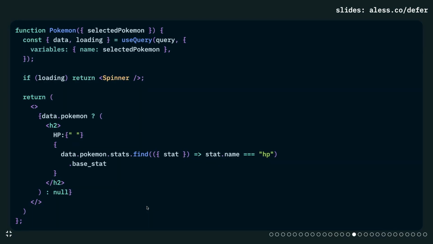And how does this look in our React component? Well, this is what we see here. We have our use query call or use suspense query. And in the case of this example with use query, the important thing to note is that we have this loading Boolean. And once the first chunk arrives, that loading Boolean is going to become false.